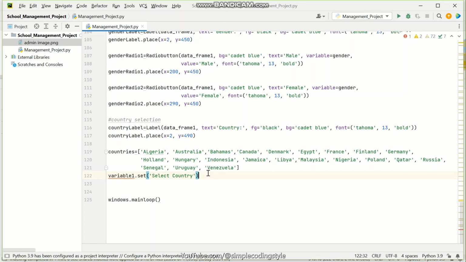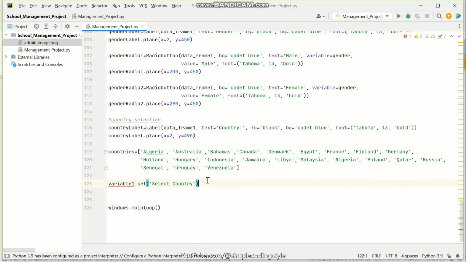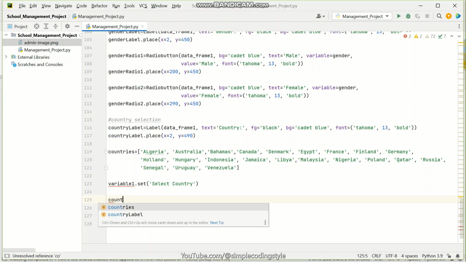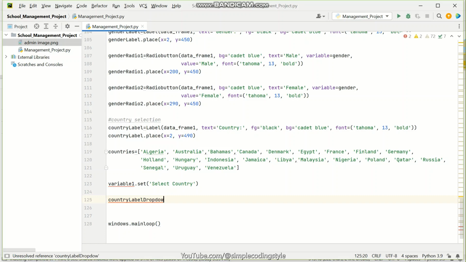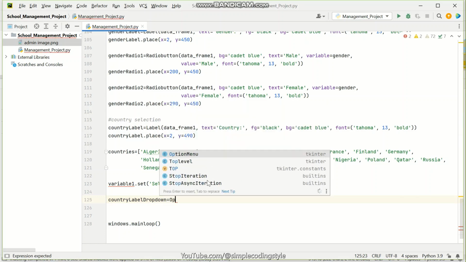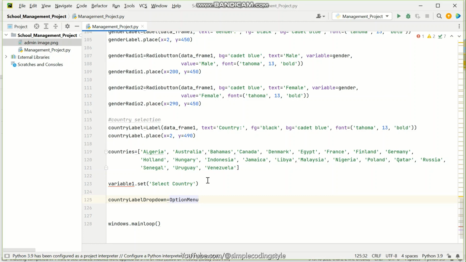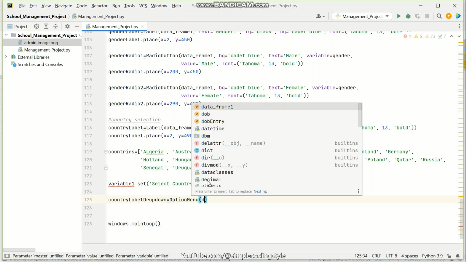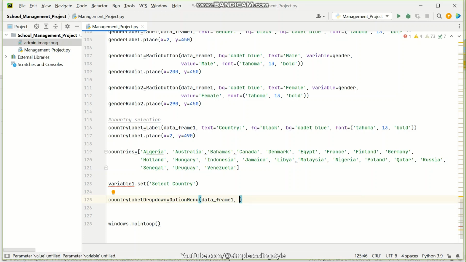Then the next is, let me get this out of here. And then what I'm going to do next is to just call this country label drop down. So that's the drop down that we're working on now for this option menu. This option menu is going to be on our data frame. And what is going to be on this option menu are these countries that we have declared over here.